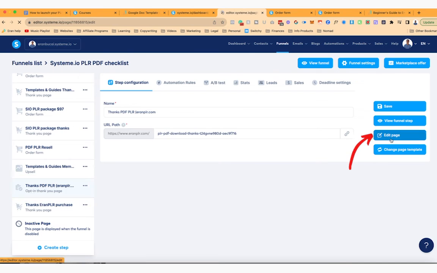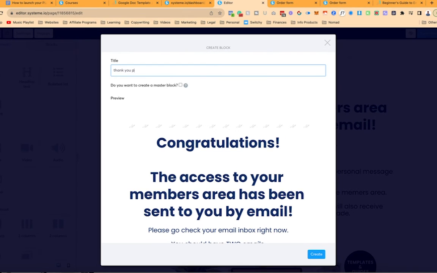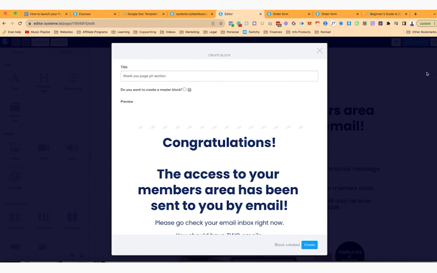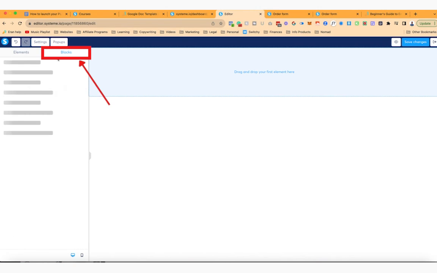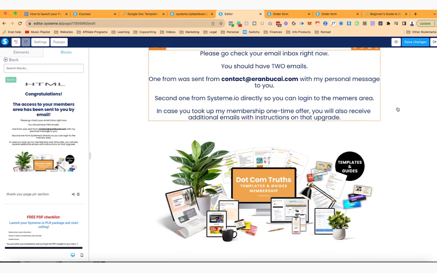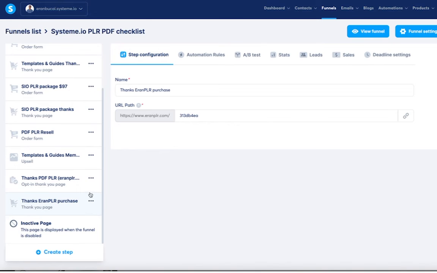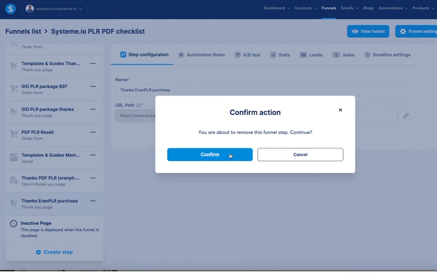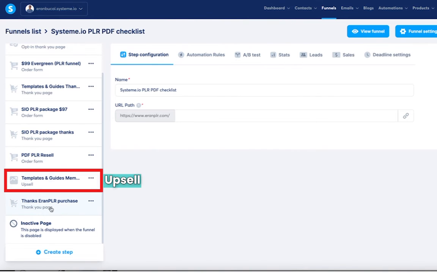I'm going to go to this funnel, and I'm going to save this. And then I can go back to this blank page, go to blocks, my blocks, here we go, done. Now I can delete the opt-in thank you because it's not actually an opt-in thank you. That way for me it's just very clear and exactly how things are supposed to go. Order form, upsell, thank you page.